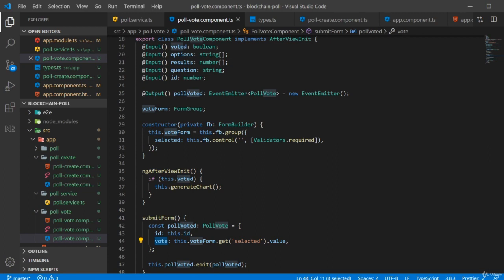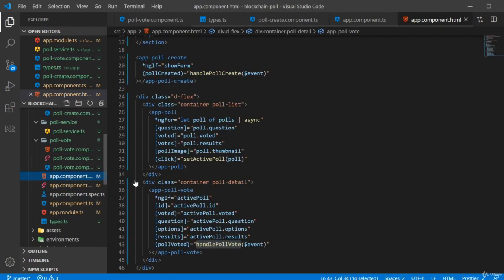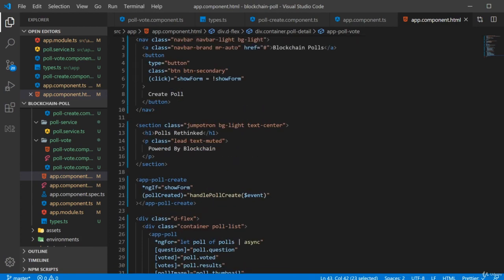Then inside our app component, which is parent of both, we are listening for this poll voted event and then handling it by calling the proper poll service functions. Same goes for the poll created in app poll create. We are handling the event. So this way we have a very nice modular structure, and now we are ready to get down to business.